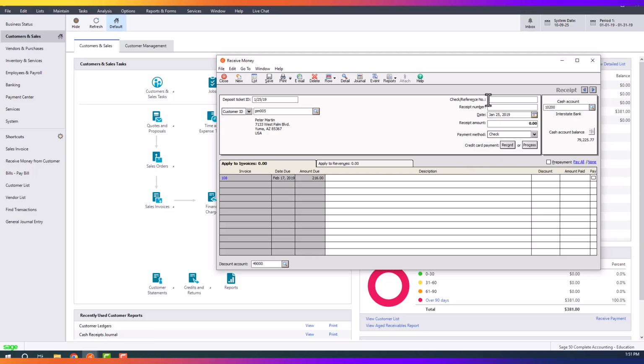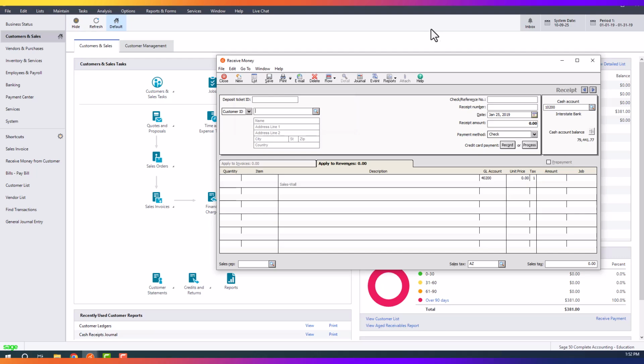We are collecting on invoice number 108, so we're going to enter that for the check or reference number. And then we're going to check the box to show that we're collecting on that invoice. The receipt amount is showing at $216. We are collecting that full amount, so we're going to leave that as is. And now we're going to click Save to record the transaction.